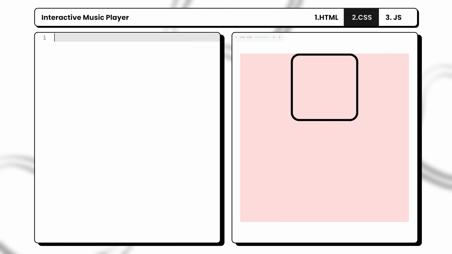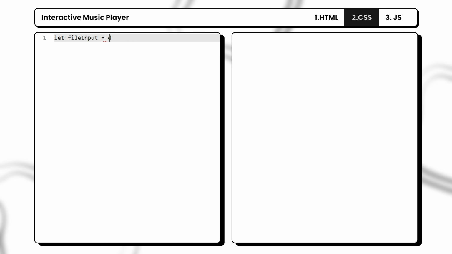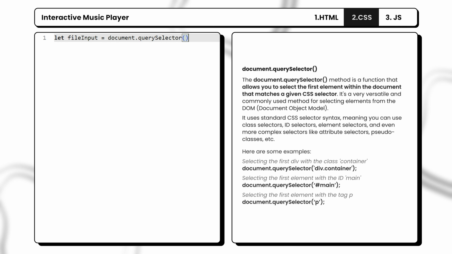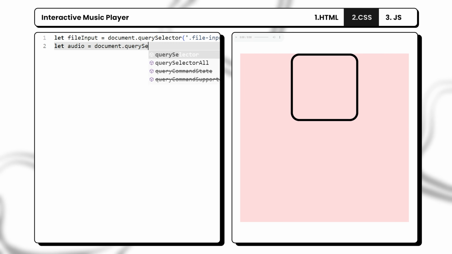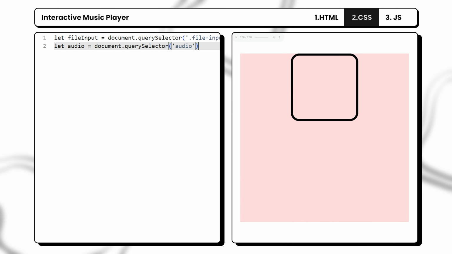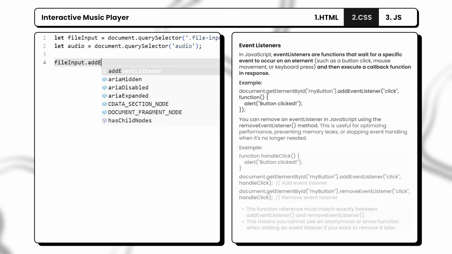So to make it do something, we will go to our JavaScript and we will select our file input by doing document.querySelector and passing in its class, and we will also select our audio tag by using document.querySelector again, and we will pass in the tag instead. So we will add an event listener to our file input and we will listen for the change event.